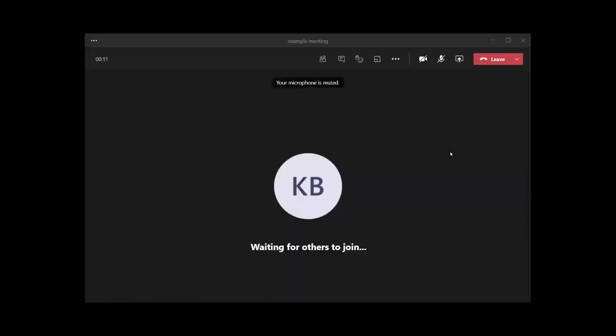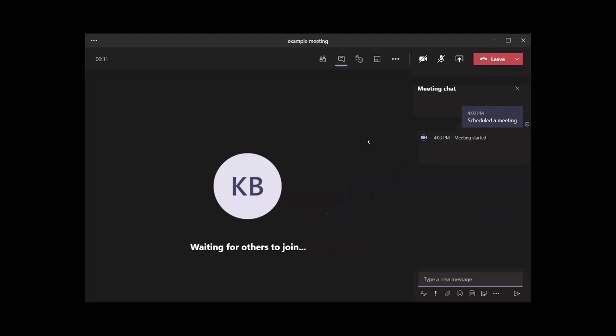Once in a meeting, there are a number of different functions you can use to make your meeting experience the best it can possibly be. We will walk through the main functions you might use during recruitment one by one. Firstly, you can use the chat function during Teams meetings. Click on the chat icon located here to open the chat box.